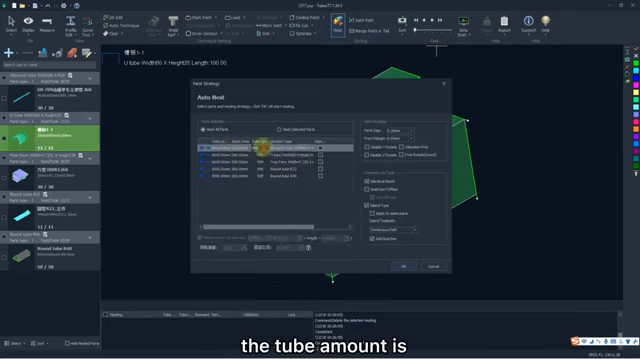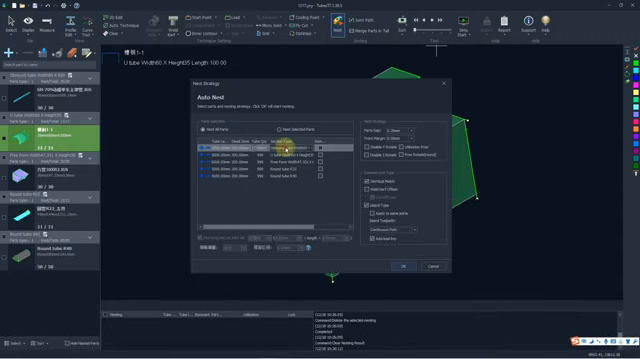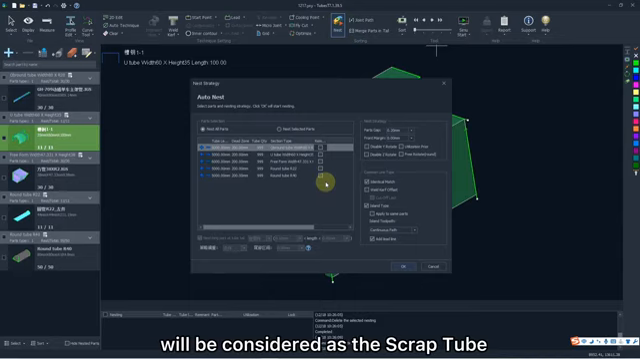The tube amount is suggested to be sufficient enough so that the parts can be nested completely, and the parts with different sections will be nested on different tubes. If you enable this random option, the corresponding tube will be considered as the scrap tube, which will be nested in the first priority.